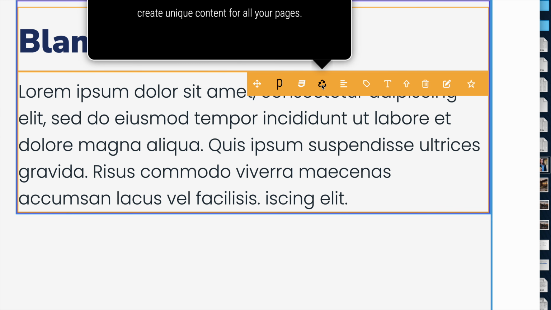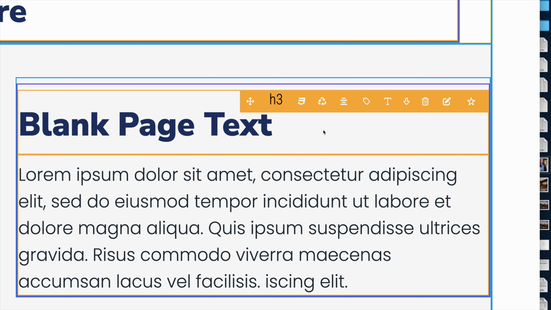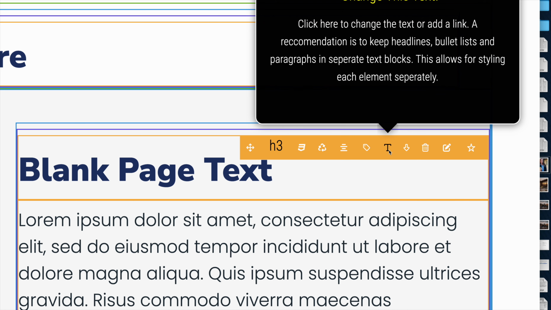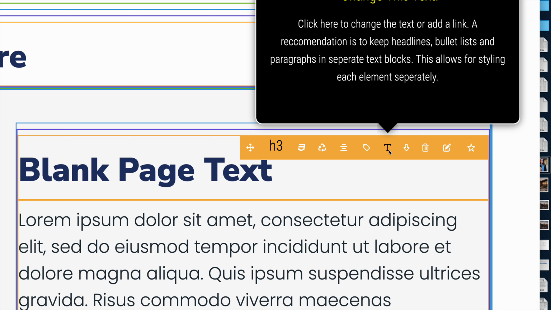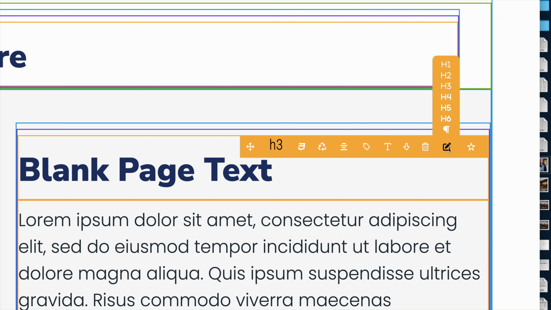And this right here, if you're wondering what this button does, basically if you click on it, it changes the text to a different version of the text. This one right here does the centering. This changes what it currently is. So right now it's an H3. If you want it to be an H6, you would just click on that. This gives you more editing for turning your text into a link or different things like that. This is a manual move down. This is delete, and this is adding new.